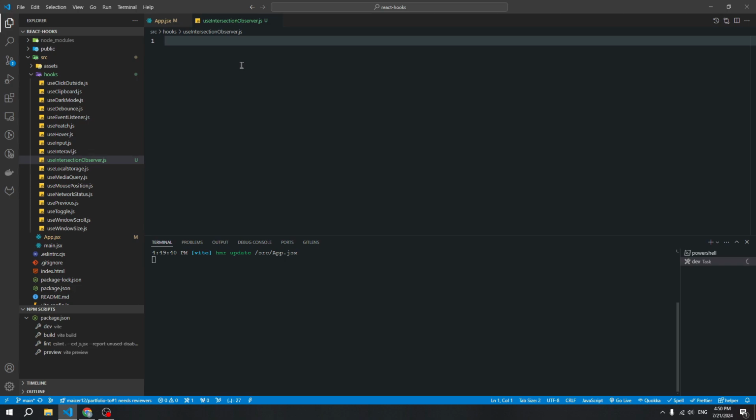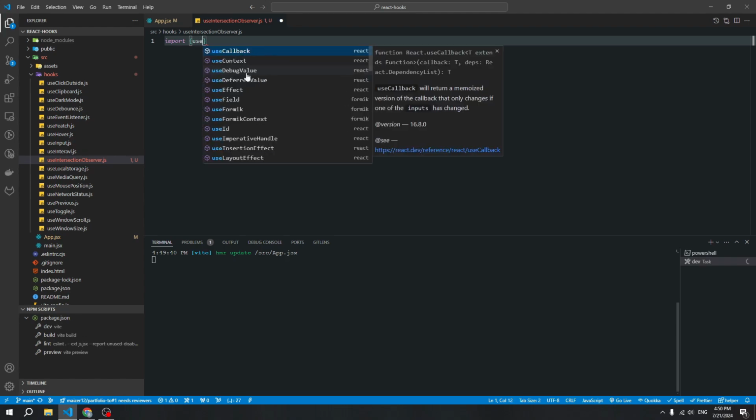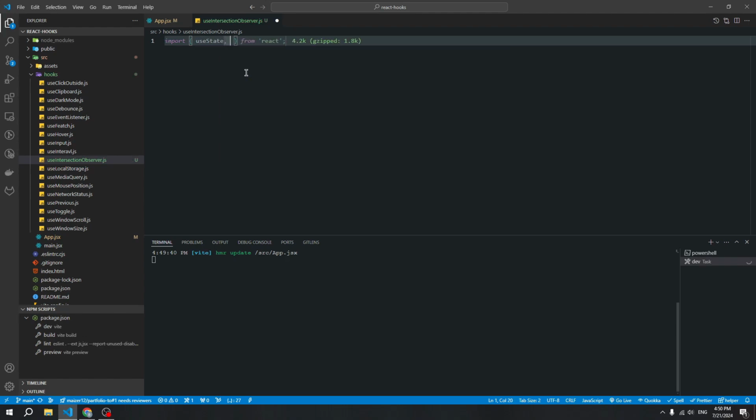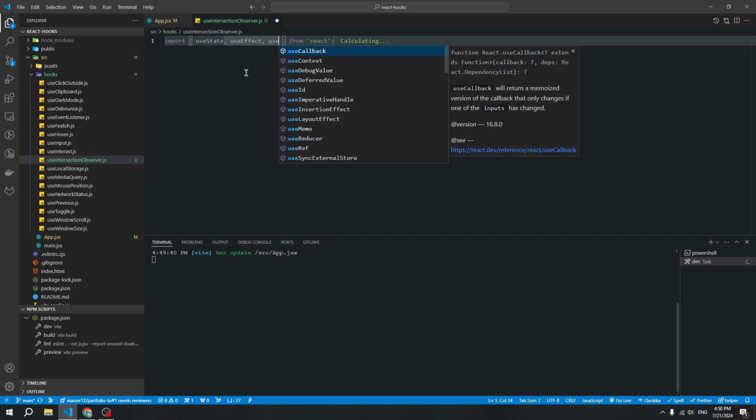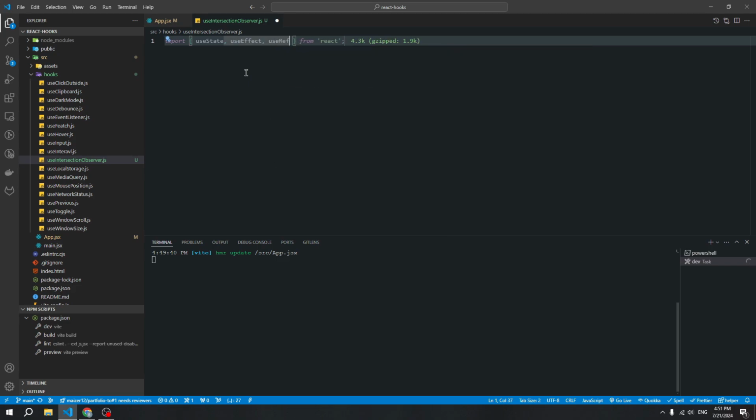For this hook we need 3 React hooks. We'll be using useState, useEffect and useRef. Let's import these hooks from React. And now we can start creating our custom hook.